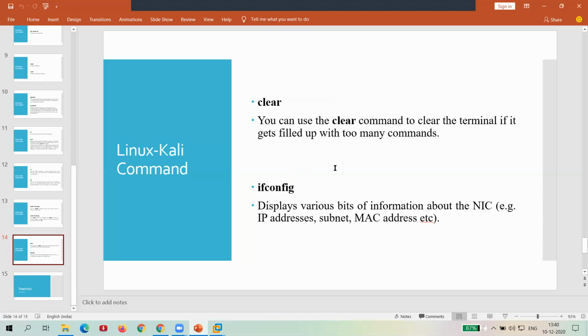Now the next command is clear, which clears your terminal screen. For example, where you have to write many commands and execute them, and you do not want to close your terminal, you just have to clear your screen, then you write the clear command.